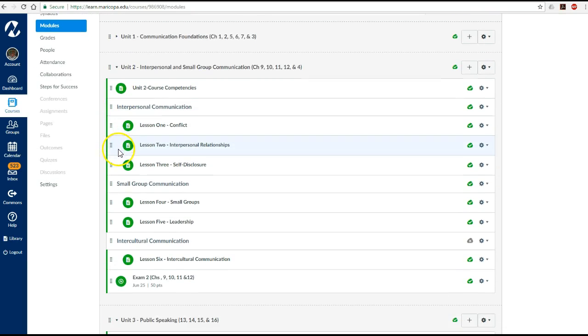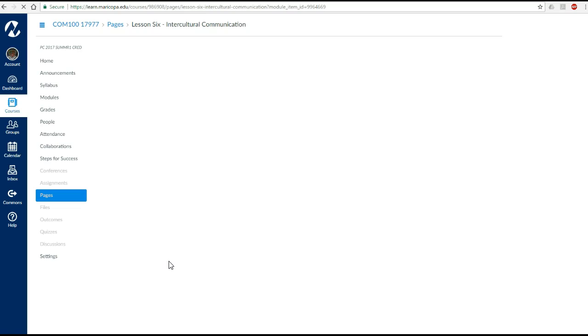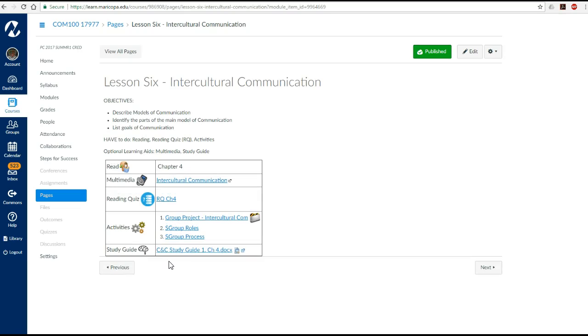Unit 1 is closed. And then in Unit 2, you were working on the lessons in interpersonal communication, and then for small group communication. And then when you get into Lesson 6 for intercultural communication, that's where the project is. So we're going to do an application project where the group is going to look at intercultural communication. So there is a PowerPoint presentation about intercultural comm. You can see a reading quiz. And then there are 3 parts to this project.